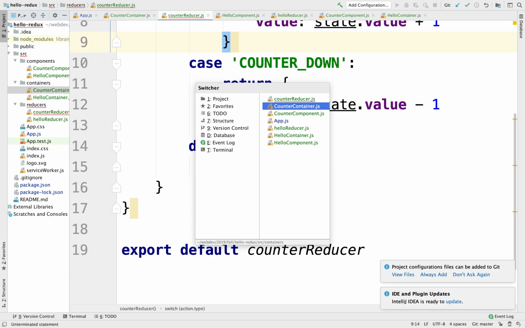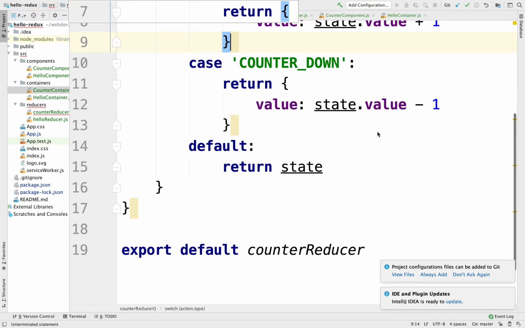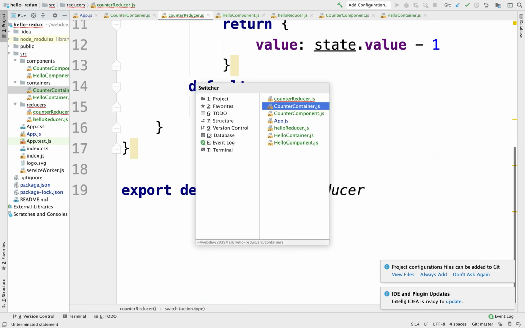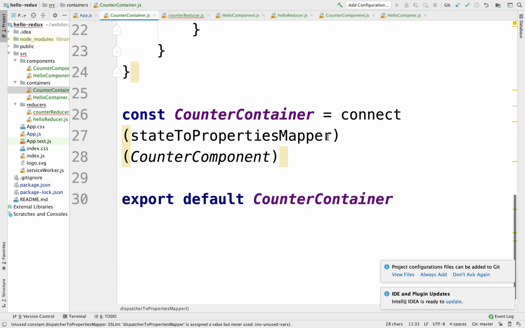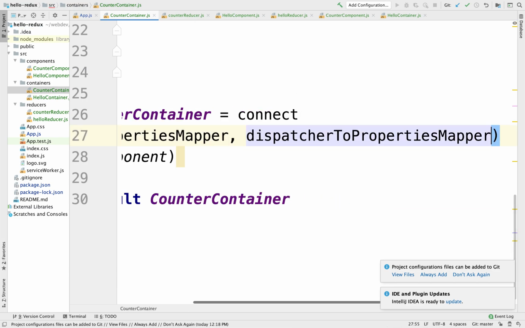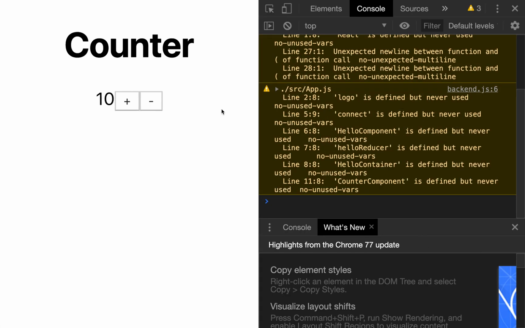Oh, there's an error here. Oh, the container. Did we pass things to the container? We didn't. We didn't pass it as an argument, so definitely that we would need to do. All right, now it's working. 12, 14, minus makes it.